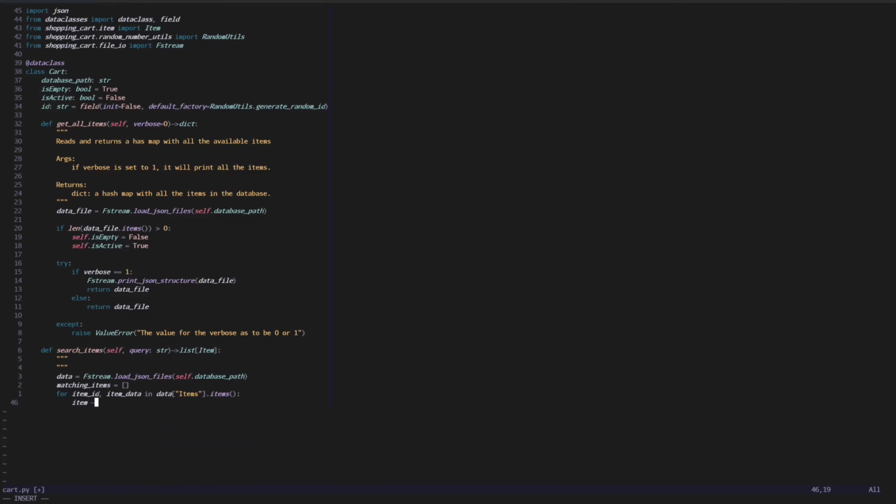So in here, the item will be equal to Item, and let's pass in everything we need for the item. What are we doing here? Every time we find a structure in the JSON file, we're going to create a new item class. And that object, we're going to pass into the matching items list. That's why the return type is a list of type Item. So what do we need? We need the name, which will be equal to whatever name we have in our database. So that will be item data, and we pass in the name.